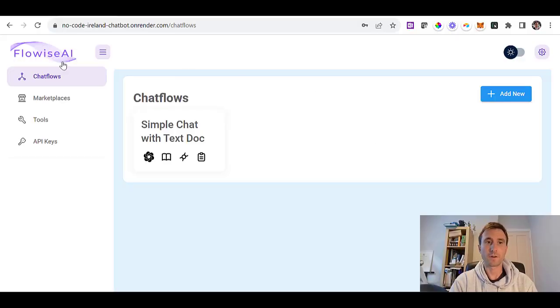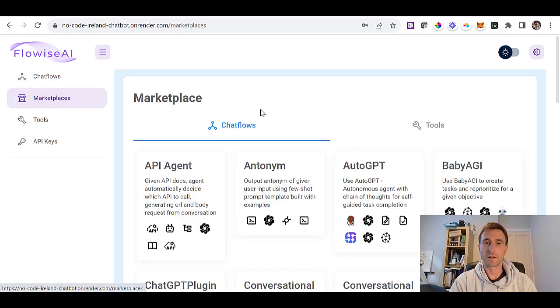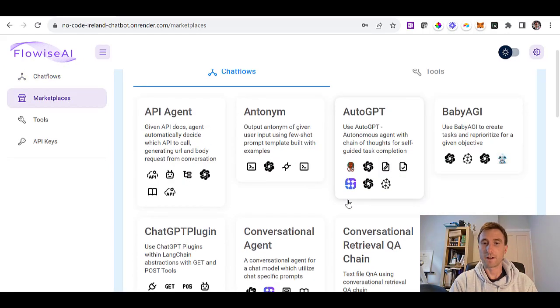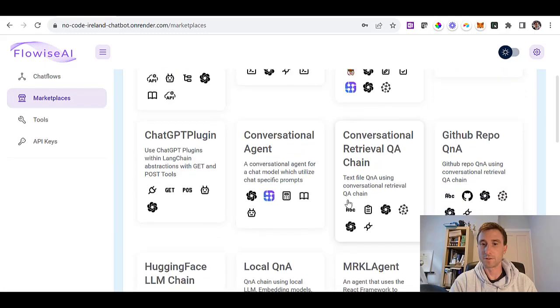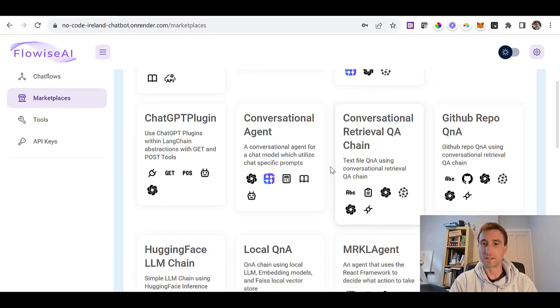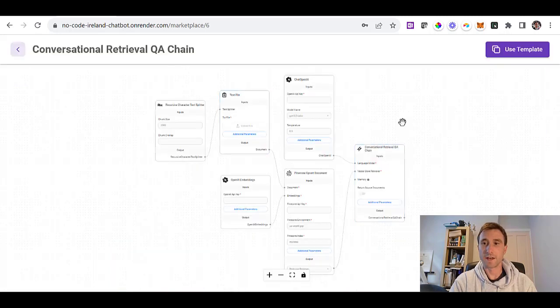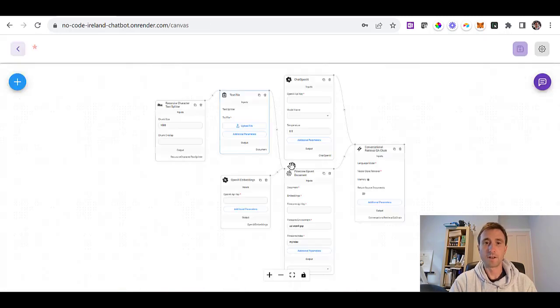You want to open up your Flowise AI dashboard, and what we're going to do is come into marketplaces here, and inside of marketplaces there are lots of different templates for us to choose from, and today's tutorial is going to be based around this template here, the conversational retrieval QA chain. So if you click into that and just simply click use template, it will create a copy of it for you to start configuring. So the configuration for this will be relatively quick.